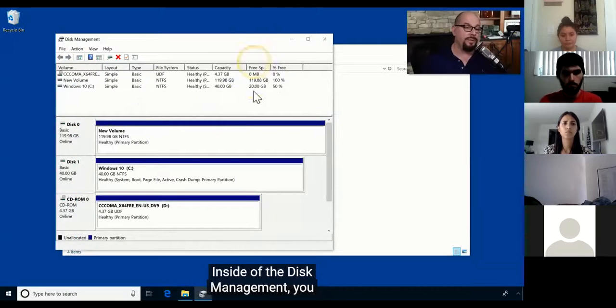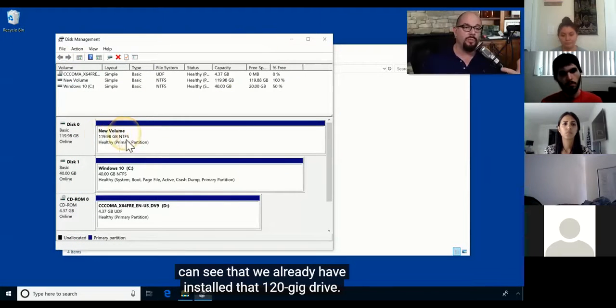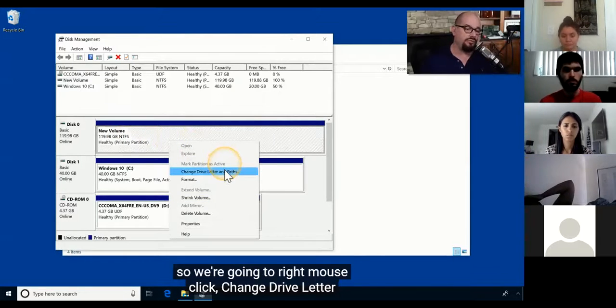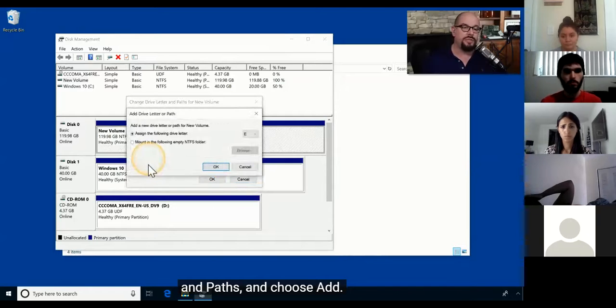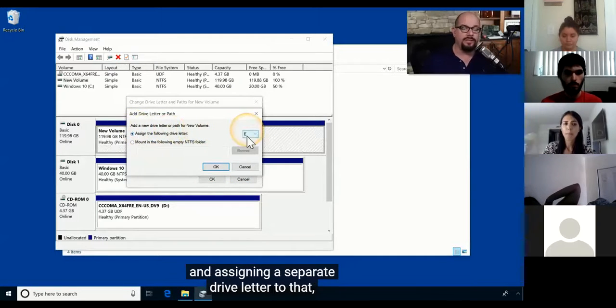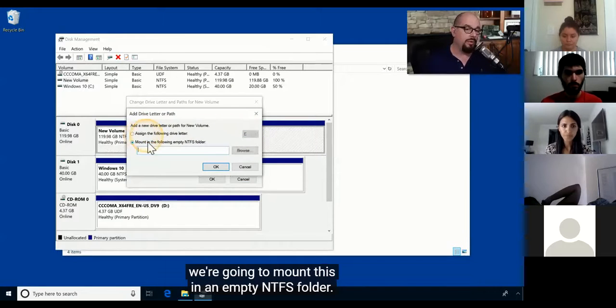Inside of the disk management, you can see that we already have installed that 120 gig drive. It's not been assigned a drive letter, so we're going to right mouse click, change drive letter and paths, and choose add. Instead of selecting assign the following drive letter and assigning a separate drive letter to that, we're going to mount this in an empty NTFS folder.